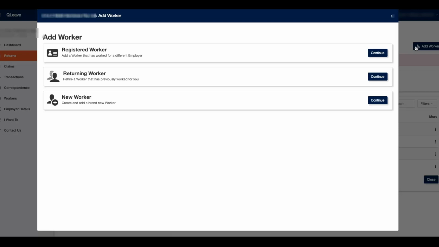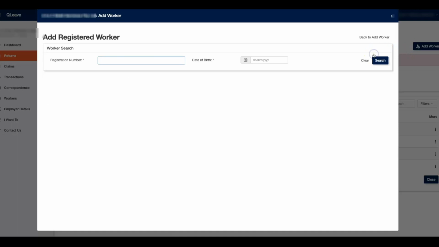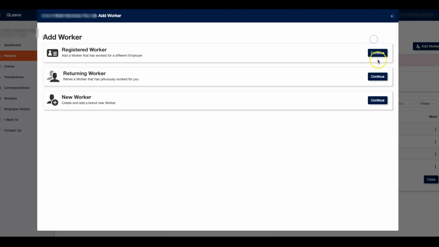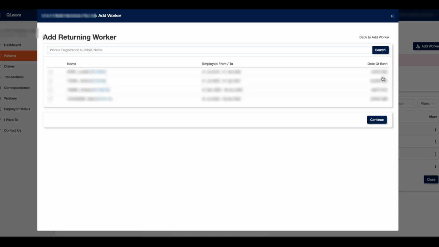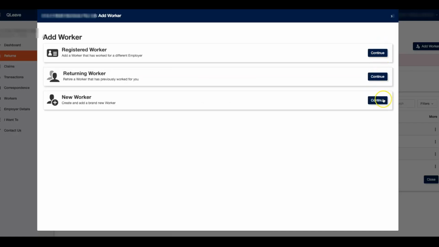Select Registered Worker to add a worker who has an existing QLeave registration. You will need their QLeave worker number and their personal details. Select Returning Worker to add a worker you've previously employed. Select the returning worker from the list of your previous workers or search for them by their worker number or name. Select New Worker if they've never been registered with QLeave before.